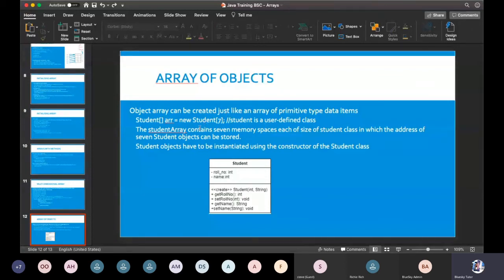So the student array contains 7 memory spaces, each of size of students, in which the address of 7 student objects can be stored. So only 7 students can be stored. If you have 100 students, you can store 100. But the objects have to be instantiated using constructor of the student class. So we'll create this class called students, which has roll number and name. And we'll create these methods. We have a constructor. It takes in an integer and a string, and we're going to create some getters and setters. And then we'll create an array of these objects.